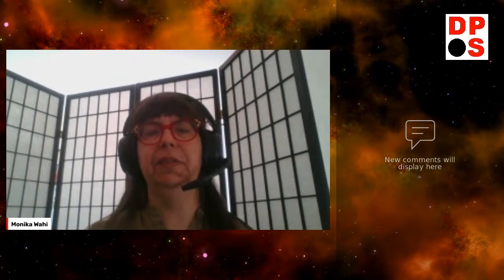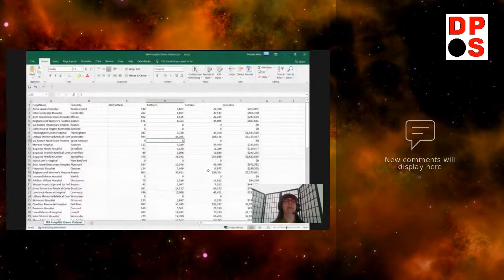And here's the data. It's data about hospitals, and so you have the hospital name, and then the city, like I'm in Boston, and the staff beds. That's how many beds are actually staffed, that they actually have staff on that are open.